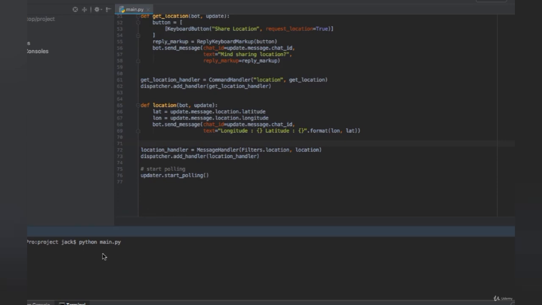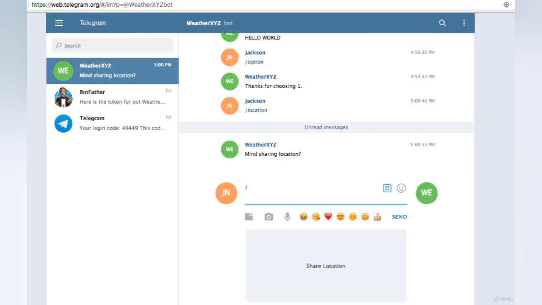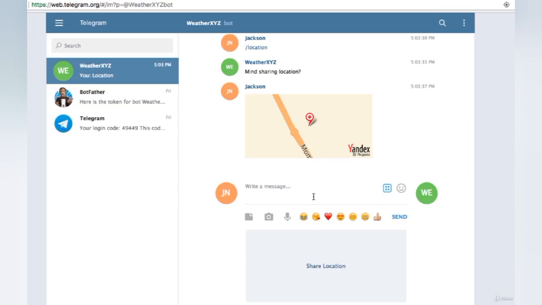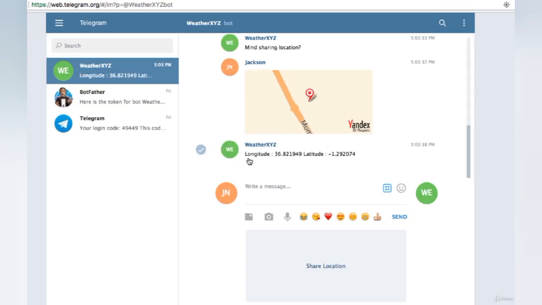So let's test this. So Python main, /location. "Mind sharing your location?" Click on the button, and now we see longitude and latitude.